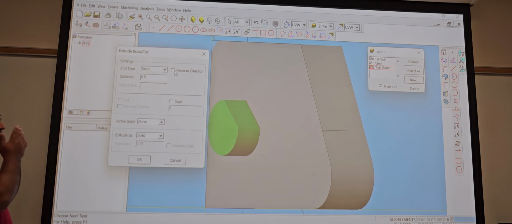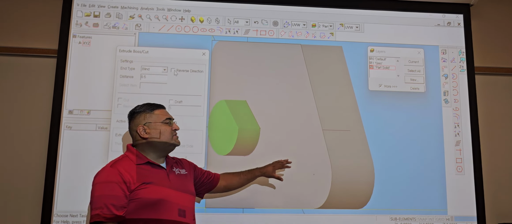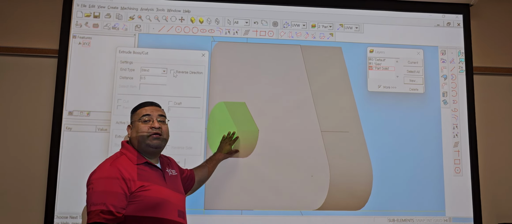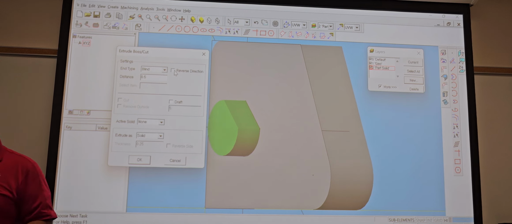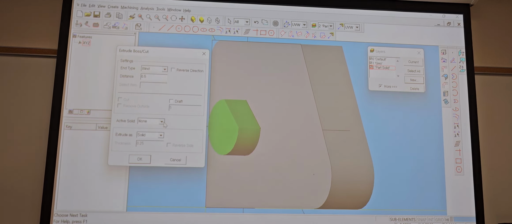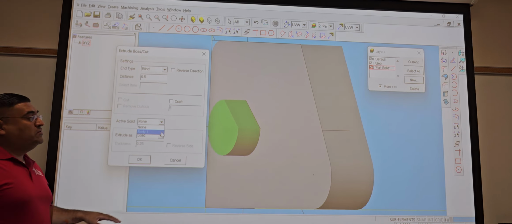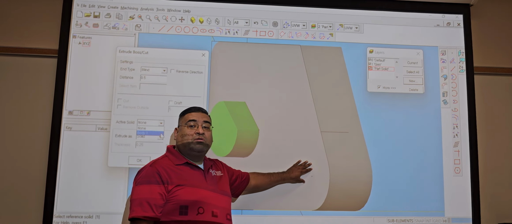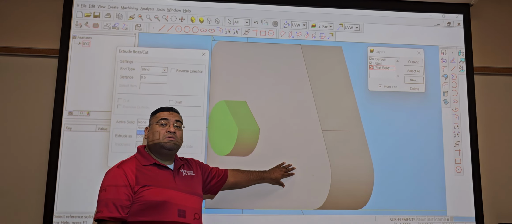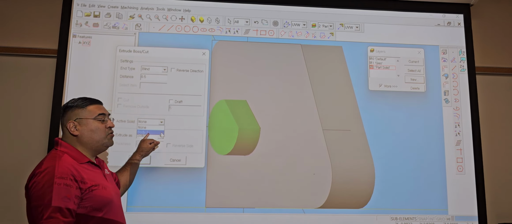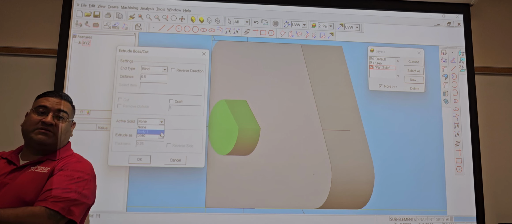Alright, here. If I just push OK right now, it's gonna treat this as a solid and that as a solid separate. Does that make sense? So, I need to go to active solid and then hit body 1. When we made the first one, we didn't have a solid at all before, so we didn't have to put nothing. Now that we created the first one, we have to push body 1 so it merges together and stays attached together. Does that make sense?